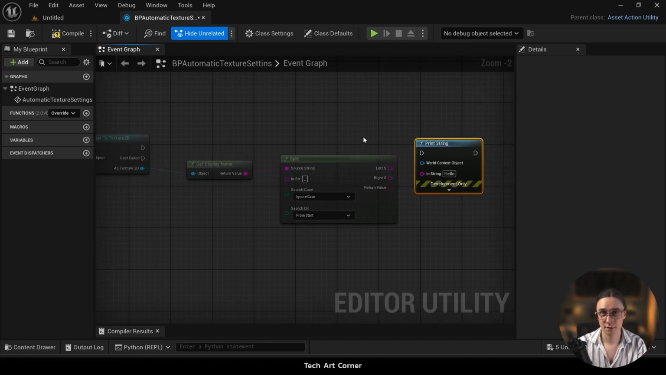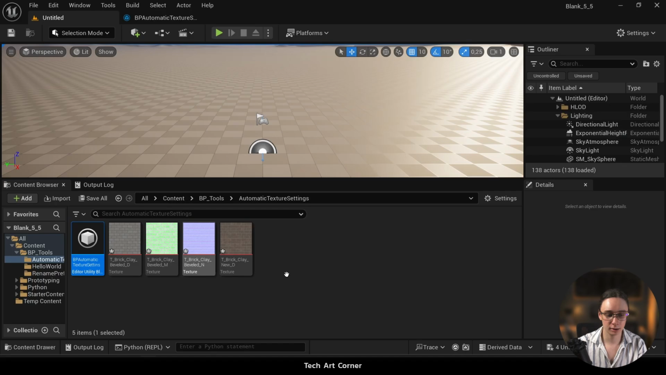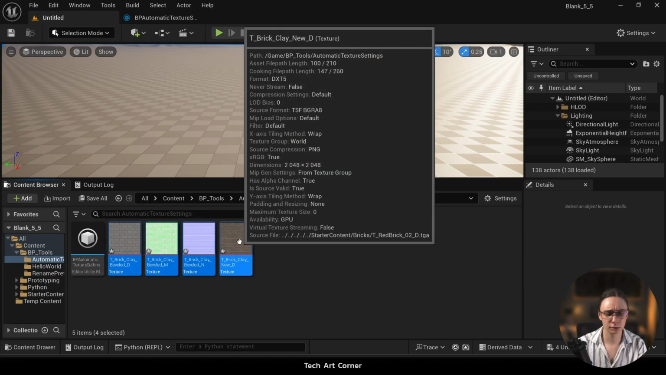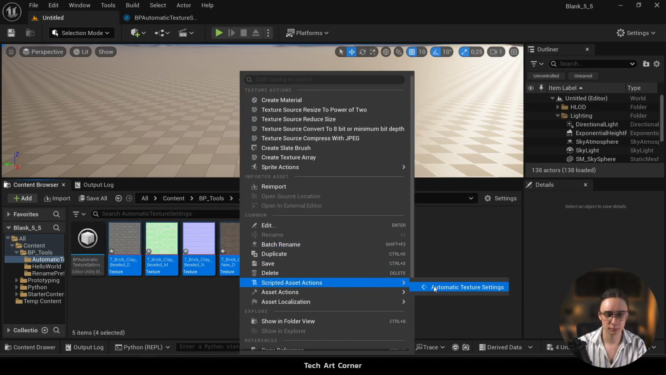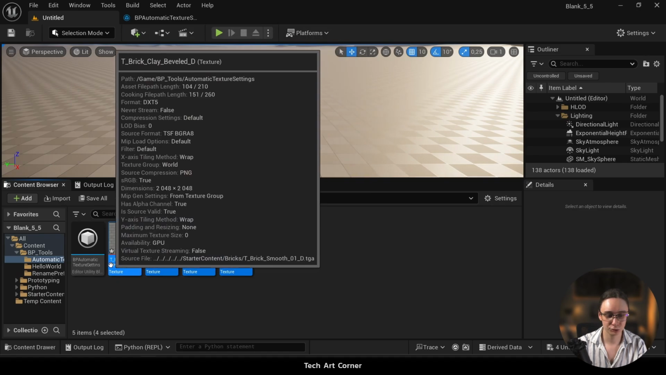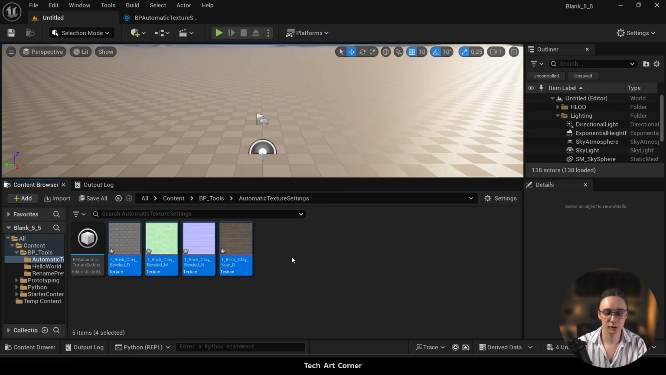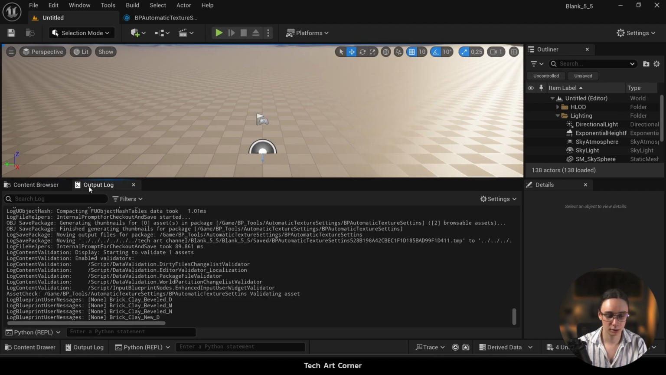We know that the left side is not important to us, so we will just print the right side. And let's connect this flow, compile, save, and now we can execute it even on those other full textures. And we got rid of this T underscore, but we still got that brick, clay, beveled, something, something. We can still see it in the log. So we need to fix that.